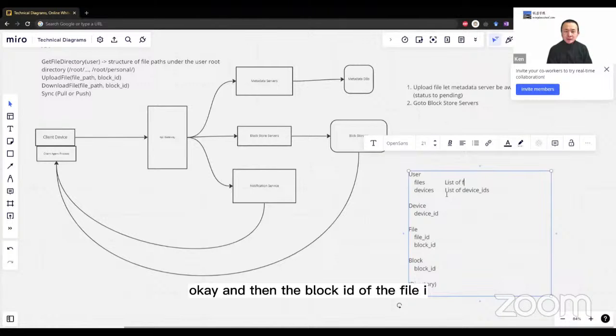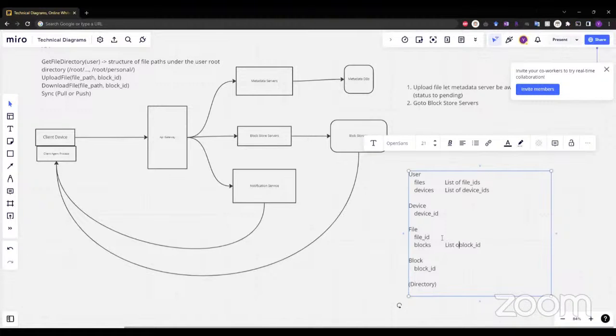Okay. And then the block ID of the file. Okay, the list of files, the other is a list of device IDs. And then for the file, we have file ID and the block ID. Is the block ID also a list? Yeah, it's also a list. Okay.